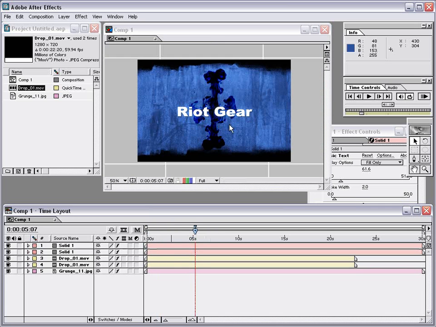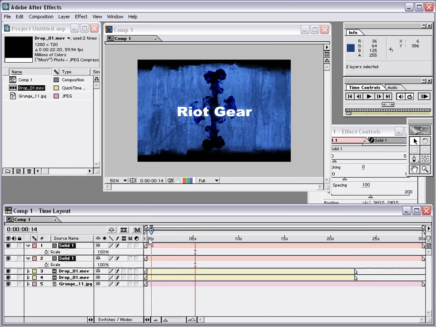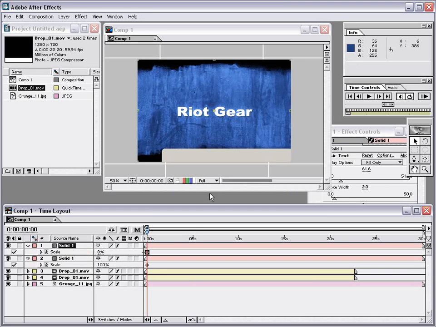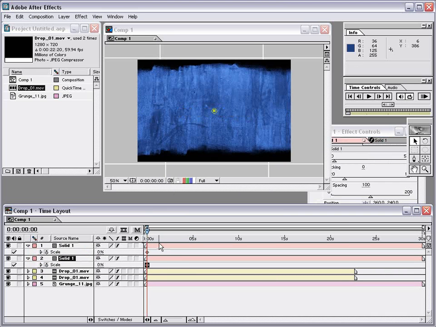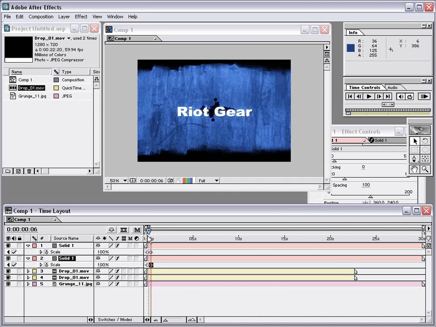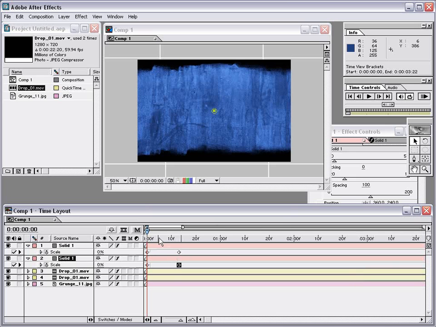Now the next step is to animate this. So I'm going to bring up the scale, and we're going to animate the scale from 0 to 100%. All right. I hit 0 and I can do a little RAM preview. That is really, really nice.